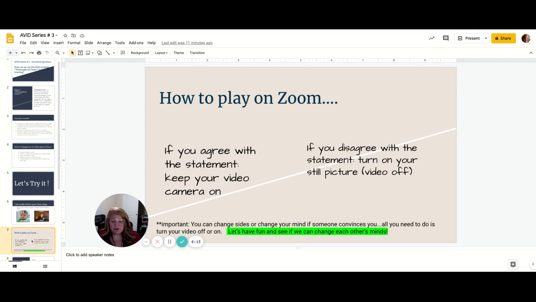Well, to play on Zoom, if you agree with the statement that cats make better pets than dogs, you're going to keep your video camera on like it is right now. But don't change anything yet. You don't want to show anybody what your statement is yet. You don't want to tell them if you agree or disagree yet. If you disagree with the statement, you're going to turn your video off when I tell you to, but not before. So when you turn your video off, that's telling your classmates that, oh no, you disagree that cats make better pets. If your camera is on, you agree with that statement.